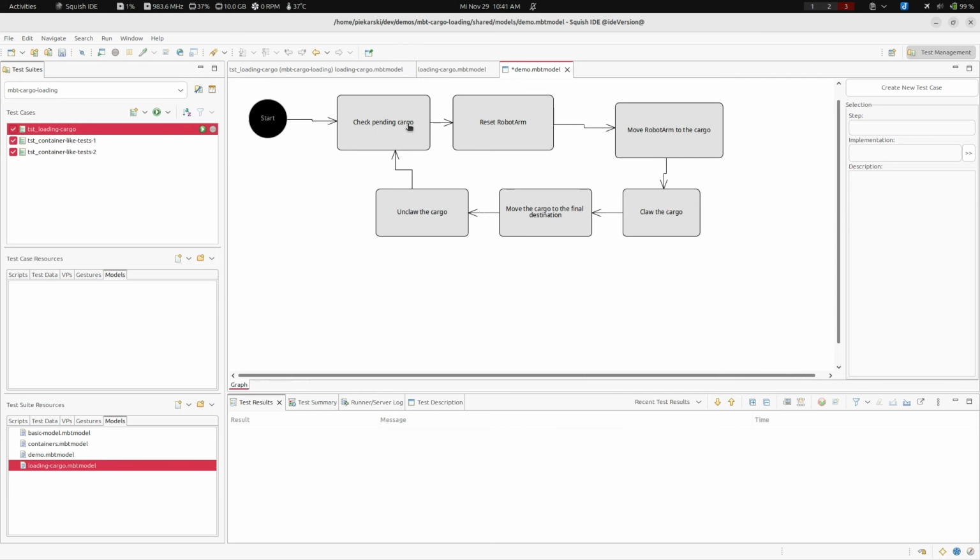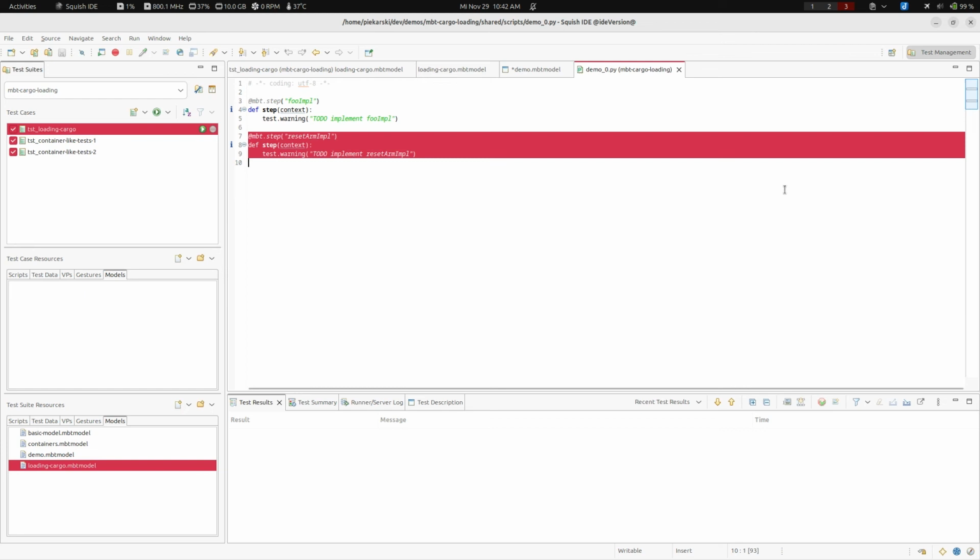And now you will maybe think, for example, about this reset robot arm. How do you connect this with some script, with some code? Because your model should be alive. It should live on its own. And I'm sure it won't. Maybe some models will turn into Frankenstein, but not this little one. So reset arm impl, let's call it. And straight out of here, you can generate the step implementation.